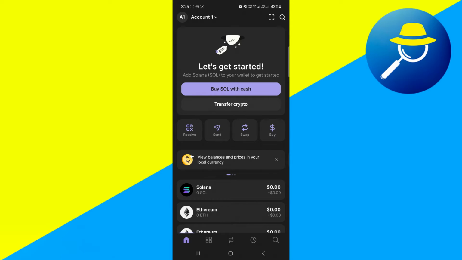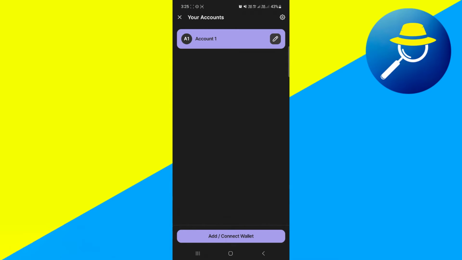Now once you are on the home page, you need to first select that particular account which you want to delete. In order to select it, you just have to tap on this drop arrow button in the top, and once you do this, in this section, it will show you all of the wallets that you have on your Phantom Wallet. So you just have to select that particular wallet which you want to delete permanently.